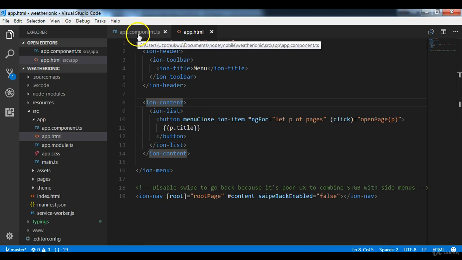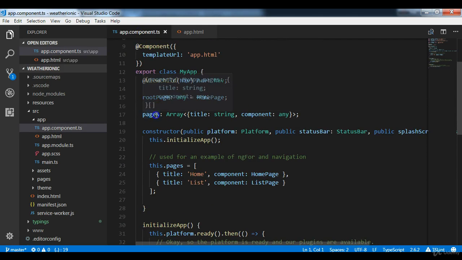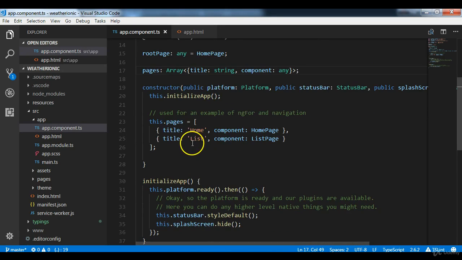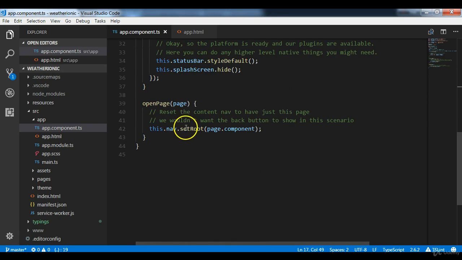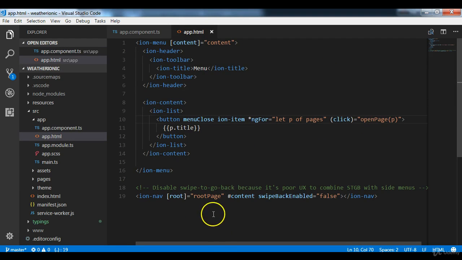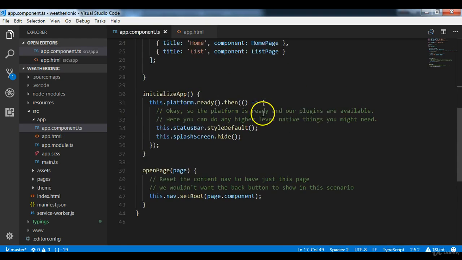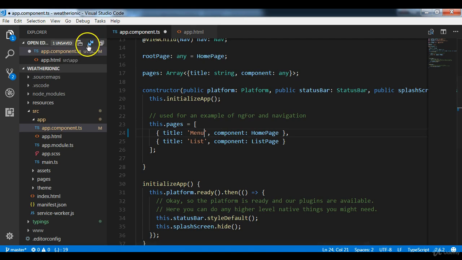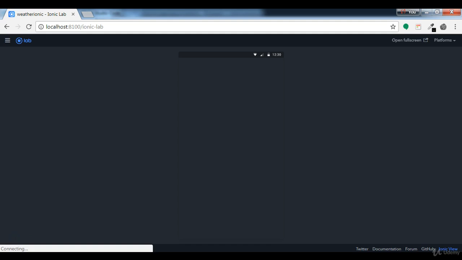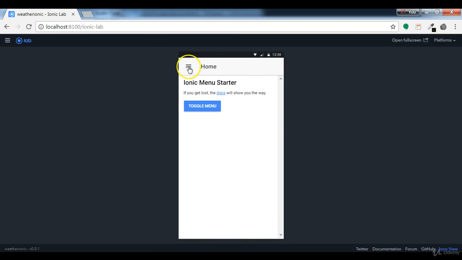If I go back to my app.component.ts, you can see we have a pages array. Inside the pages array, we have these objects with a title, then the component with the component name, and also we have this method, which is what we have here. So if I add a new page, if I change this name to something different, like menu, then I hit save, the server is going to restart, as you can see right here. Then open up the tab.